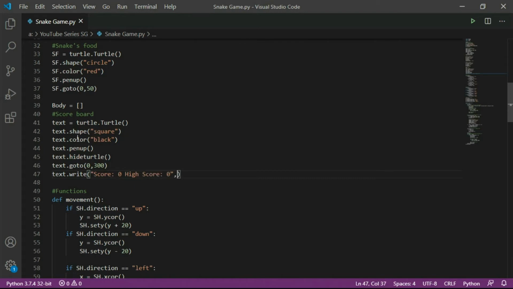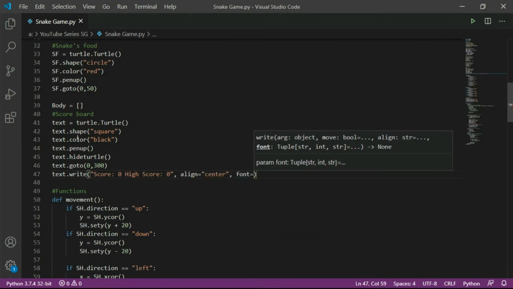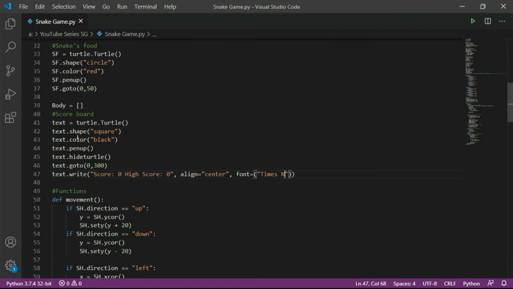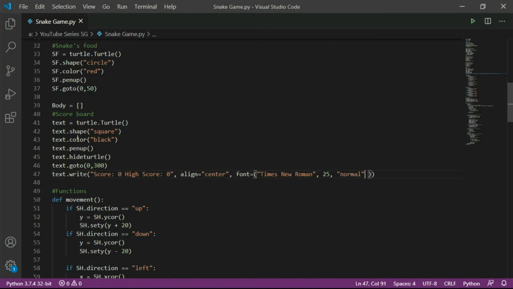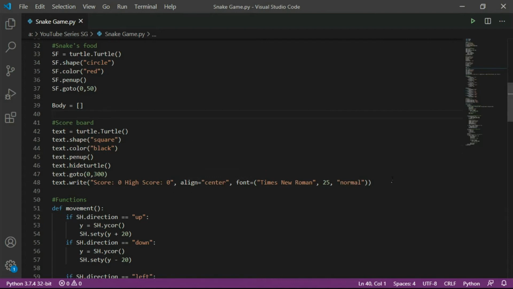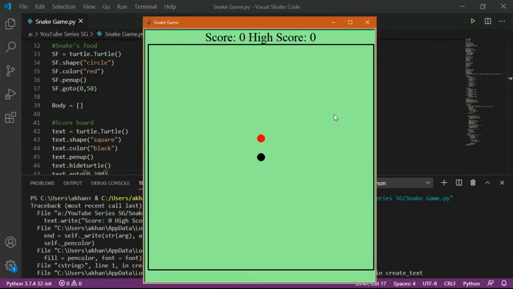And let's add comma. Now we are going to align it to the center, so align equals double quote center, again comma. Now the font for our text, which is going to be Times New Roman, but you can choose any one you like. I did the Times New Roman, and I'm going to set the size to 25 pixels. You can set your size, and text decoration to normal. So let's run it and see. So the text is placed very well.